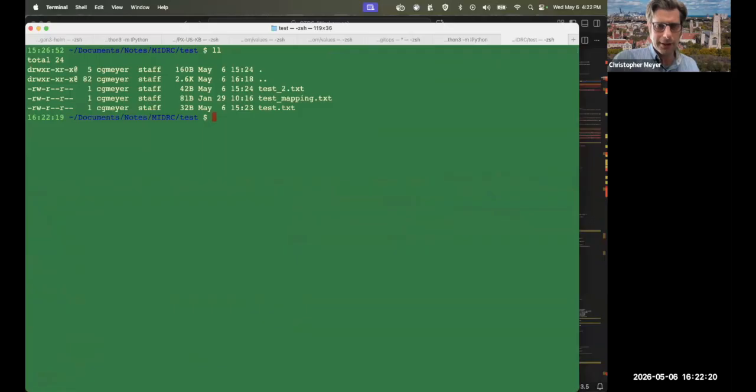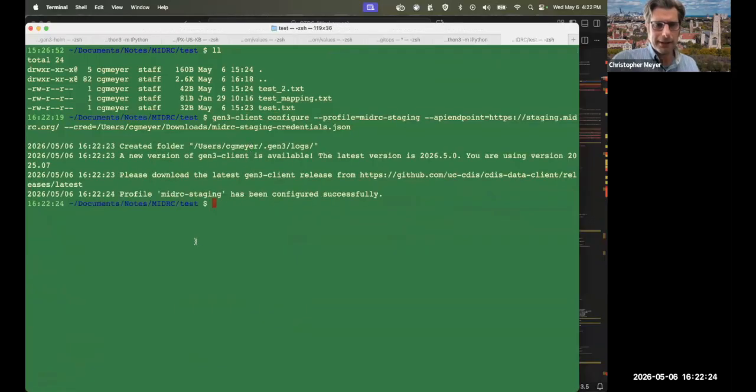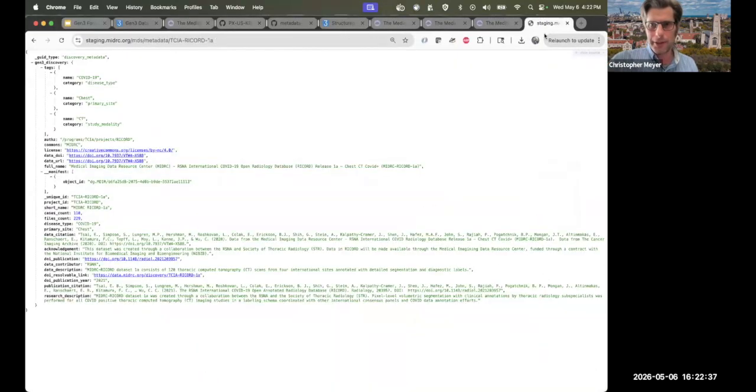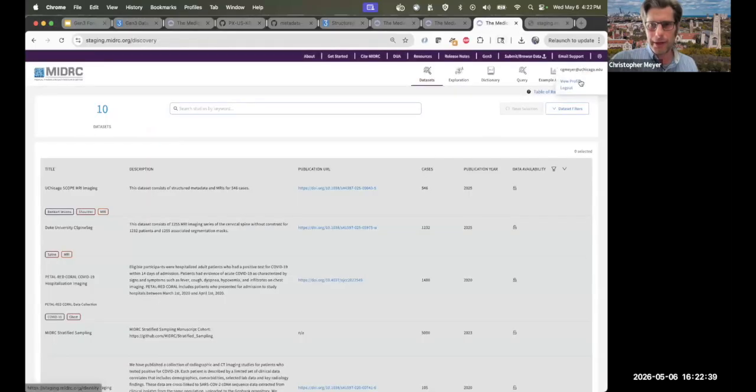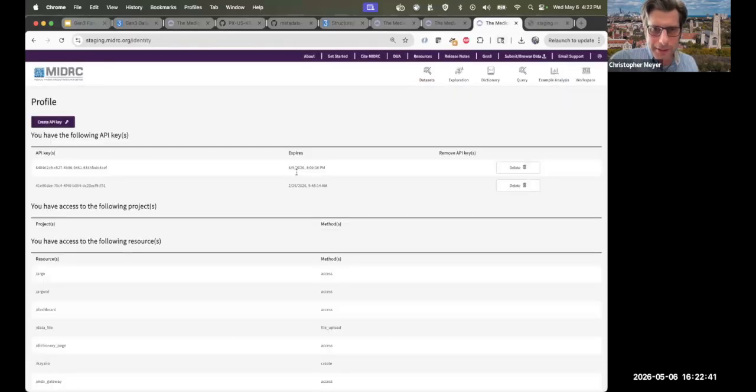I'm going to go to my shell here in a test directory, and I'm just going to configure the command line tool. So what I've done is I've given it a profile name, I've given it the API endpoint of Midrick staging, and I pointed it to my credentials for Midrick staging, which I downloaded from the Midrick profile. I created this a few minutes ago and saved it to my computer.